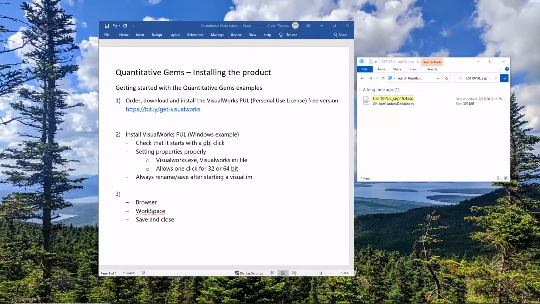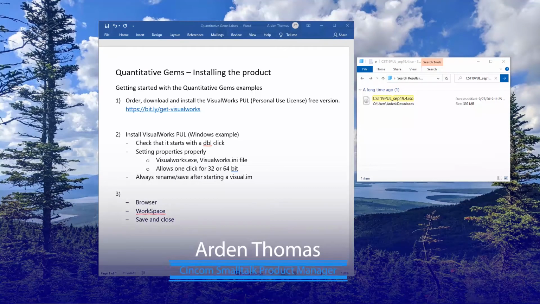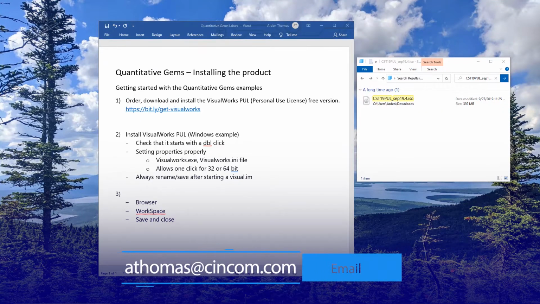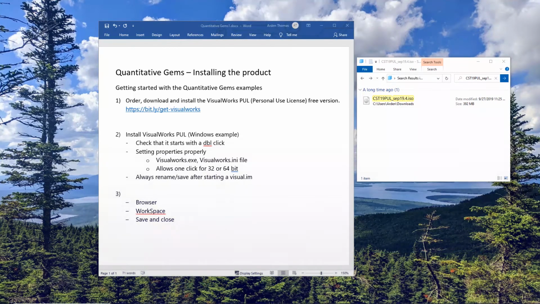This shows you basically how to get started with the Quantitative Gems examples, and you can have no knowledge of Smalltalk programming or our product, and this will walk you through it. So our first step is installing the product.